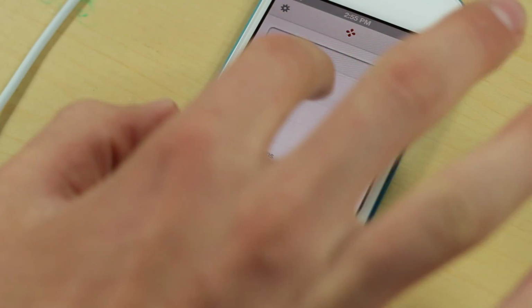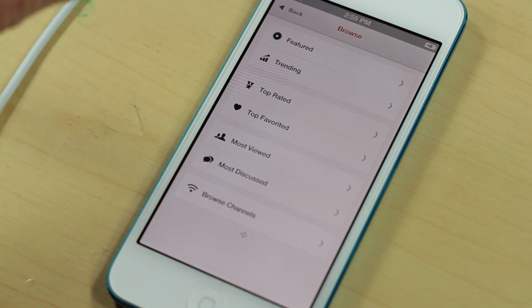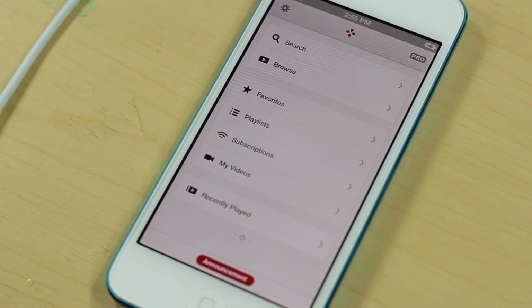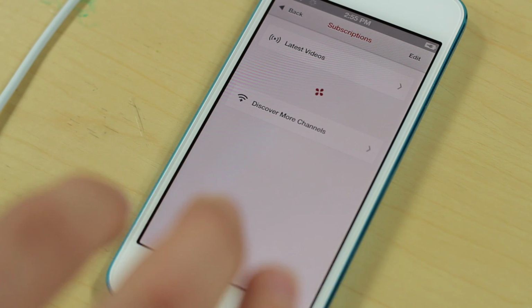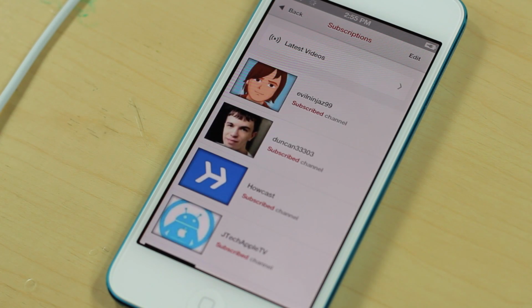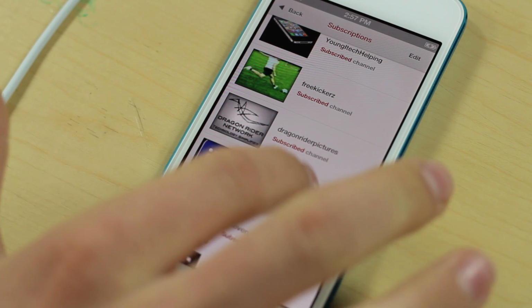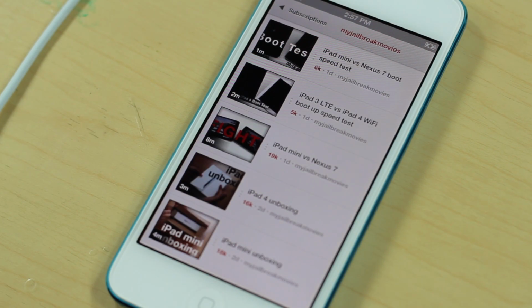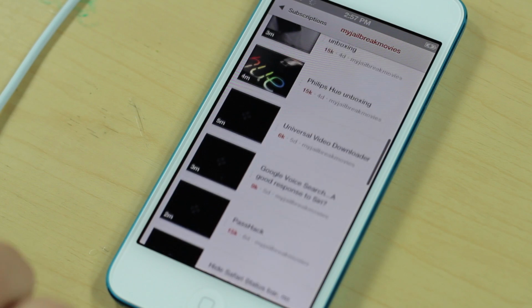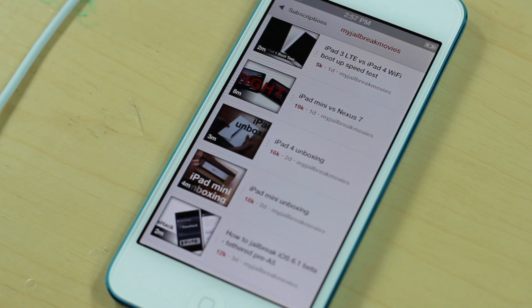In the browse section, as you can see, you can view the videos from featured, trending, top rated, top favorited, most viewed, and most discussed. You can go ahead and view that, and you can also browse channels from there. And then you get favorites, playlists, which is pretty self-explanatory, and subscriptions, which are all of the people that you have subscribed to. You can view them right there, and then go into their channel. I'm just going to load iDownload blog right here. As you can see, it does load quite fast, and now I can watch my subscription's videos. If I want to play it, I can just tap on that.